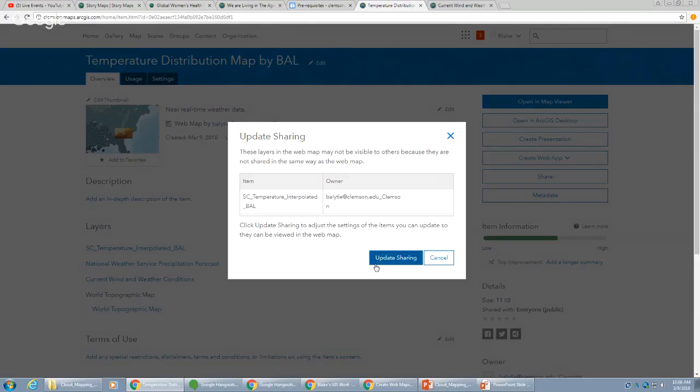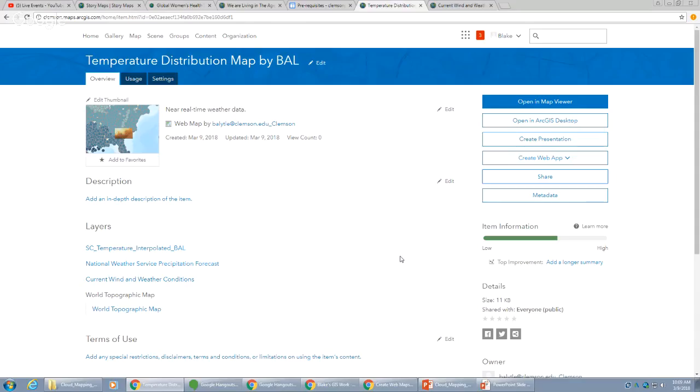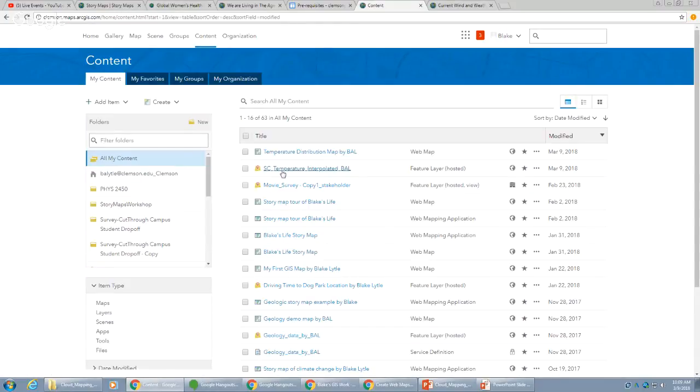And then it gives you this message that says, hang on a second, there's a layer in your map that's not shared the same way. That interpolation result we just created is still private. So do you want to update sharing and share that layer publicly? I'll click Update Sharing here. So once you've logged in, you can always go to your content and then find maps or data sets that you've created and modify them again.